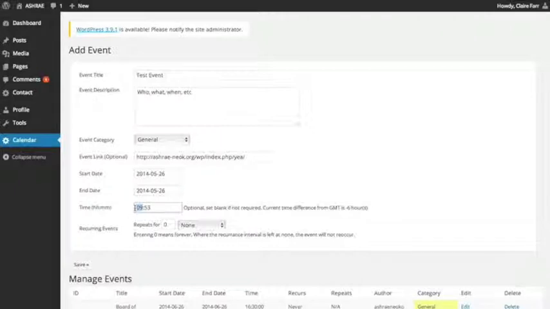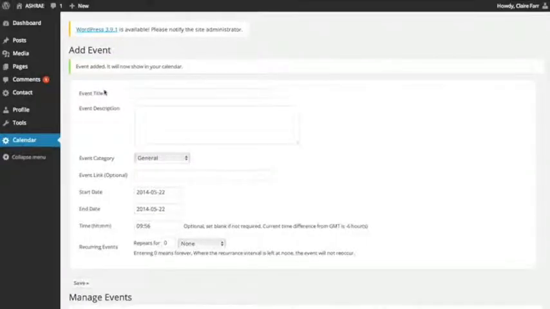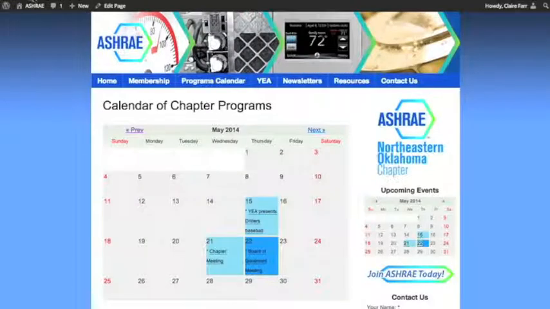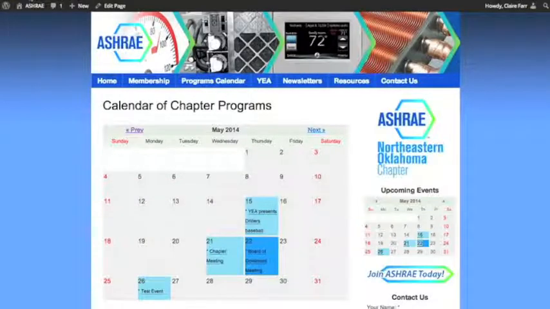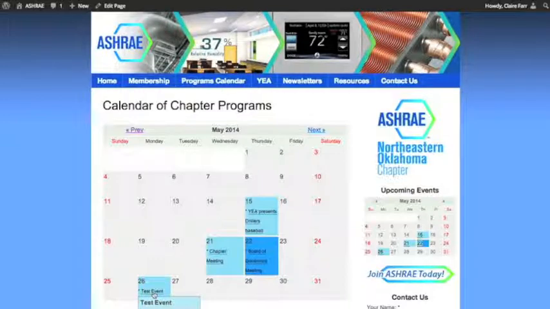One thing to note is that you need to enter your time in 24-hour format. So for a 1 p.m. event, I'm going to enter 1300. However, it will display in a 12-hour or AM/PM format. And I could select if I wanted the event to repeat. So I'm going to hit save, and I get a confirmation here that my event has been added. I can go to the calendar and click refresh and see that indeed my test event is there.